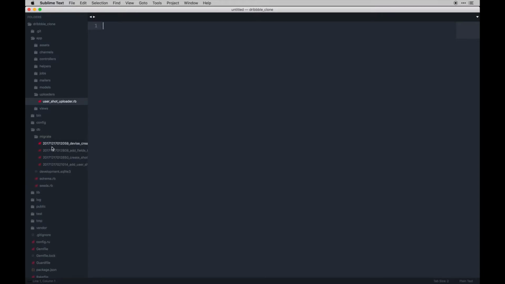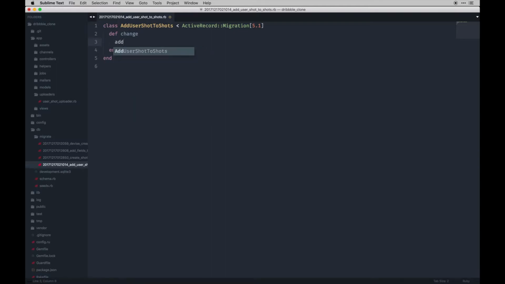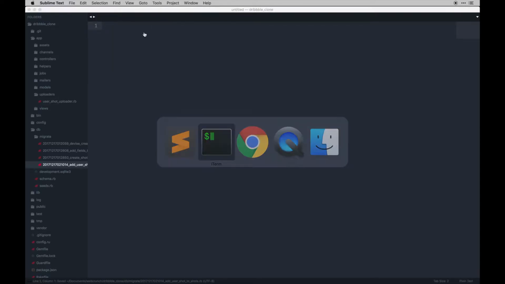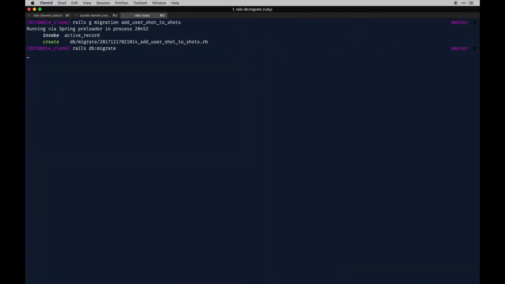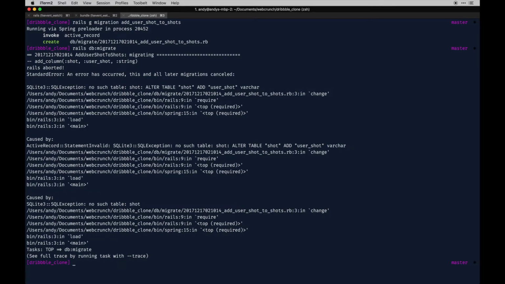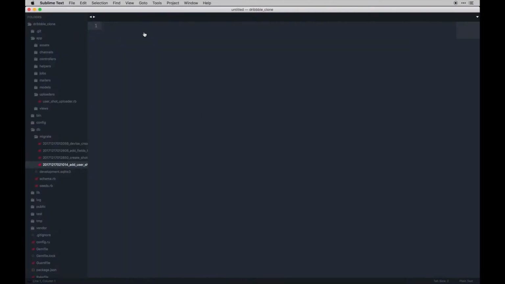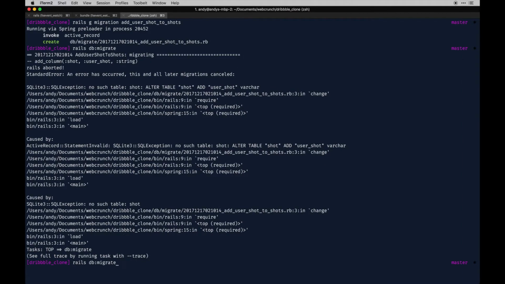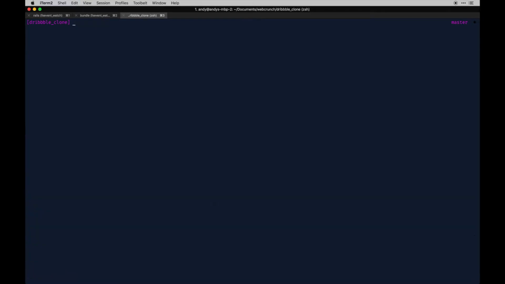So go to db migrate, the latest one's at the bottom. And on here, we're going to add a column to shots. This is our main model we're working with, which is a user shot. And it could be string. Okay, so now we'll need to run a migration, and it should add that to our database. Oops, there's an error. Hang on. I called it shot. It should be shots. Let's try that again. Perfect.